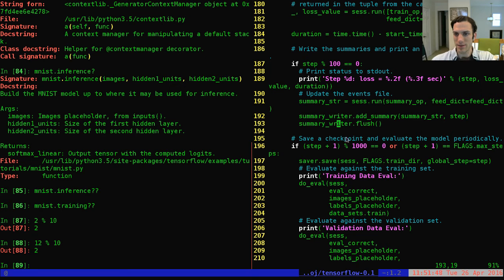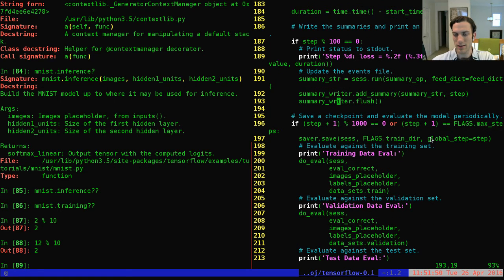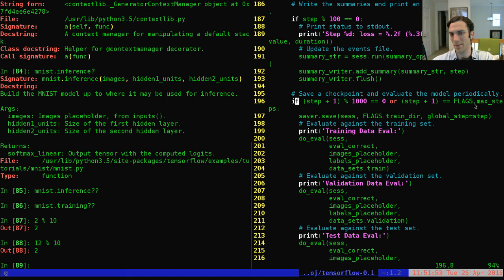Save a checkpoint and evaluate the model periodically. So every 1,000 steps, and at the end, save off our model. We're saying +1 because we don't want to save at the very beginning. So it's not every 1,001 steps. It is every 1,000 steps after the first one.